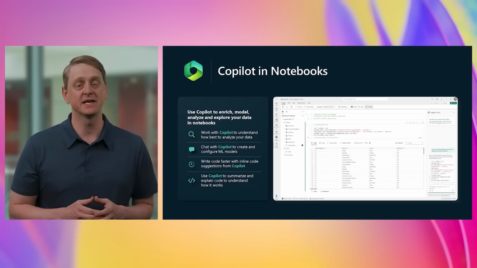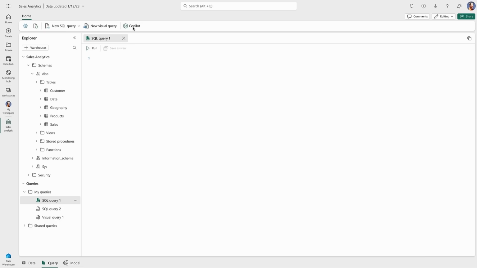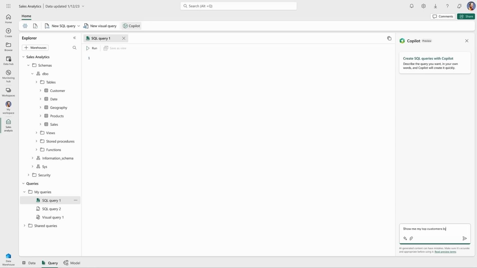Now, let's take a look at some of the ways Copilot is being integrated into Synapse data warehousing. I'm going to start with a new query editor to explore my sales data. To get started, I click the Copilot button on the top ribbon. I can now simply ask a quick question to Copilot. Show me my top customers by sales over the last 24 months.